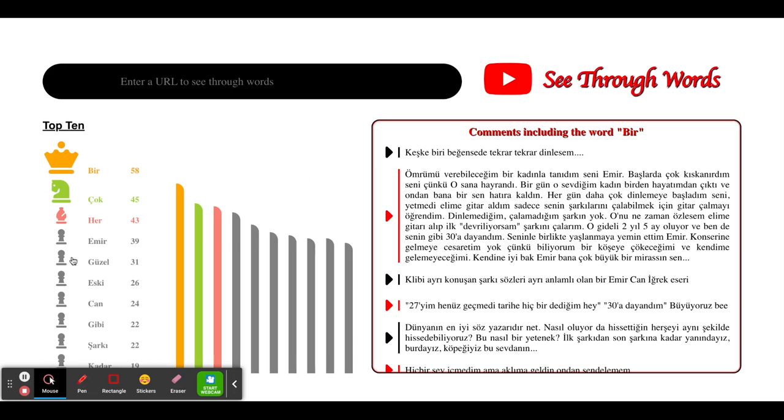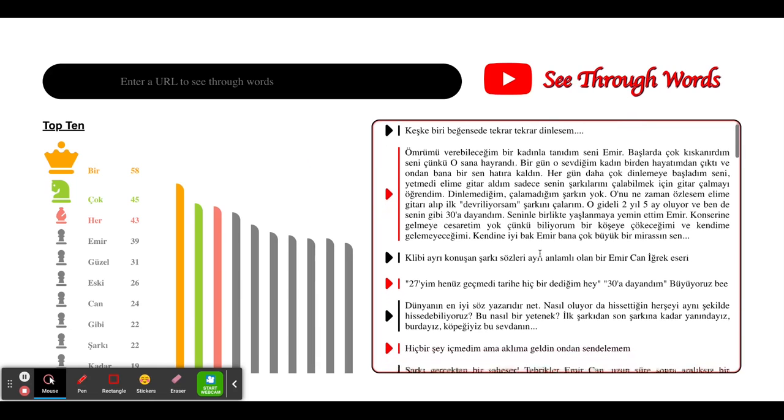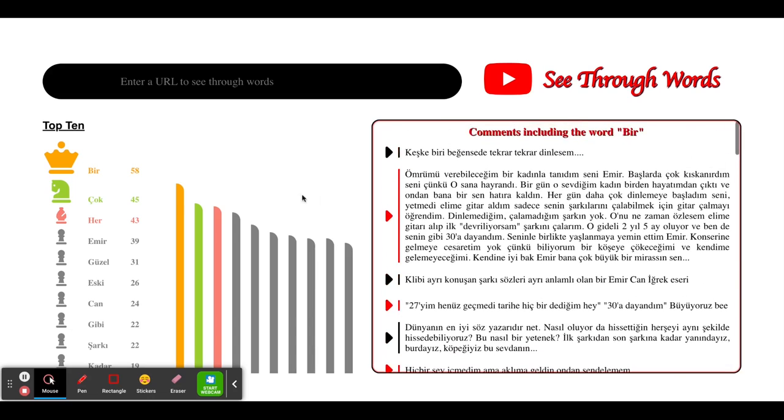And we have a chart that visualizes the top 10 words in the comments from the video in question. And finally, we have a section here to display the comments.